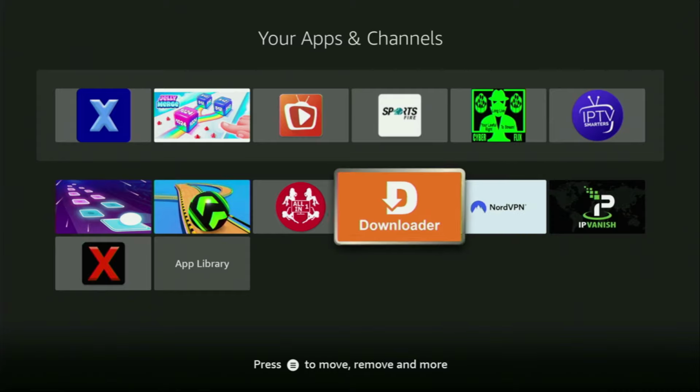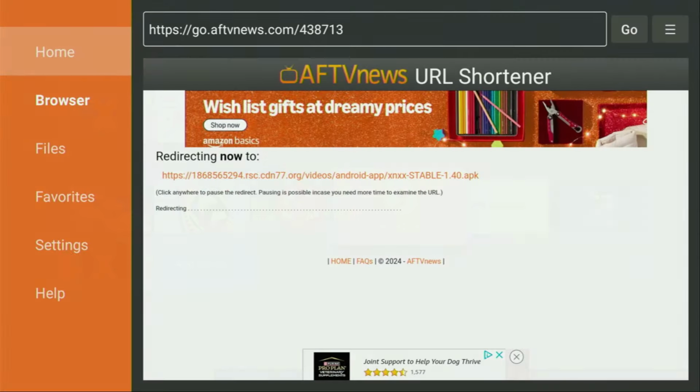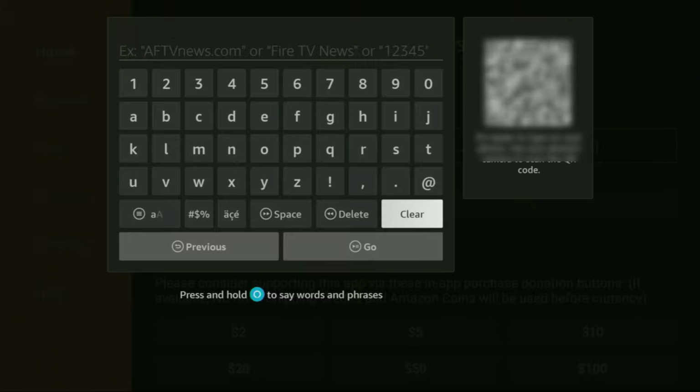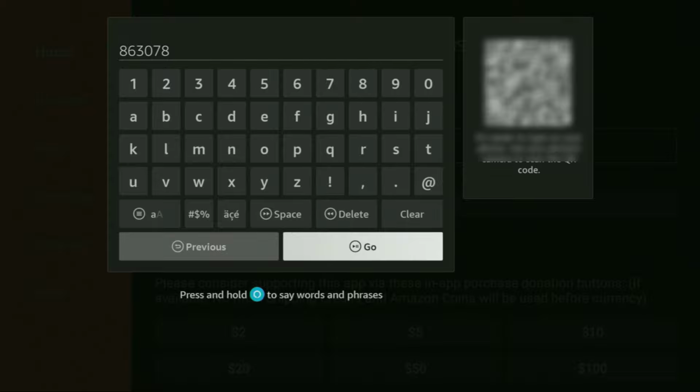So that was the first code we used in the downloader to get you one of those spicy applications, but it is not the last one. So now we just go back to the downloader, click on home, erase the previous code, and I'll show you a couple more really decent applications. So the second code is going to be 863078. Once again, 863078. That's the code.